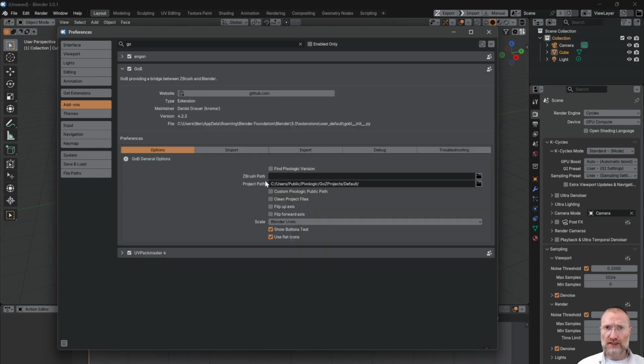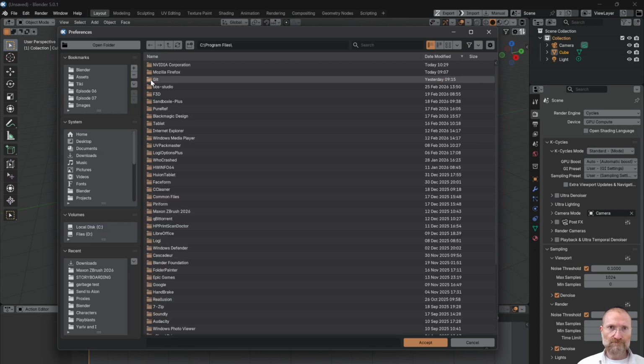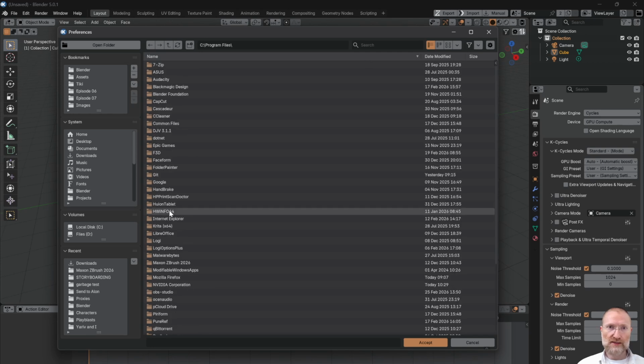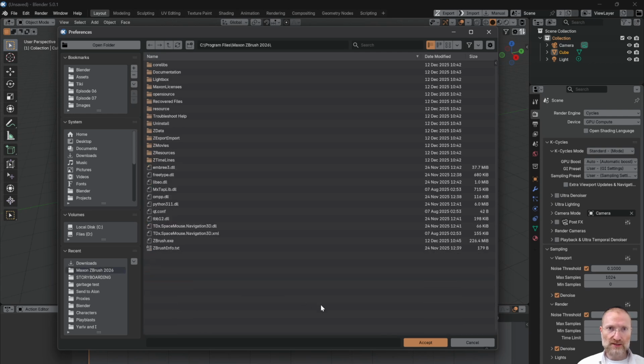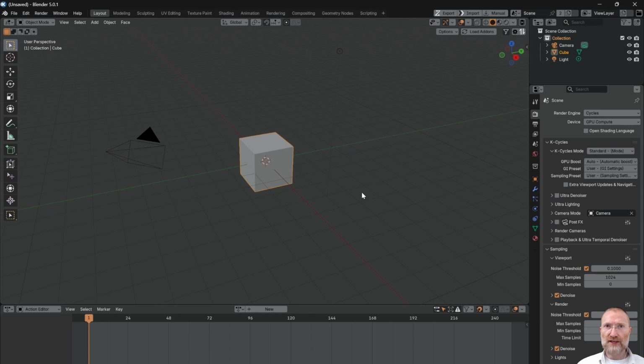So we need the ZBrush path. In Windows, it's going to be over here in your Maxon ZBrush, Maxon ZBrush. This is the folder, accept. That should be it. Well, almost. In terms of Blender, that should be it. As you can see, if you have these up here, that means the add-on is working.